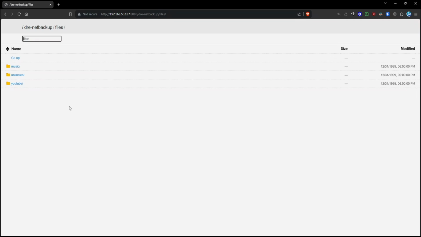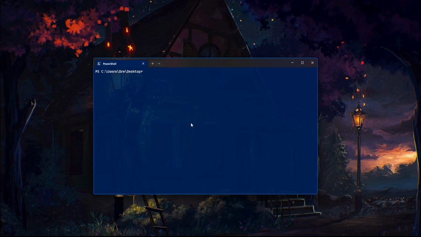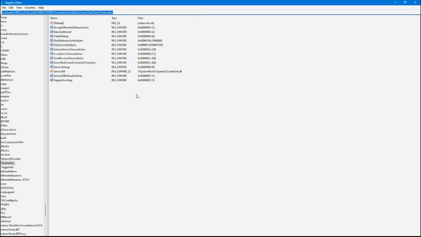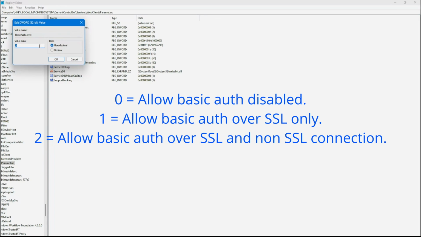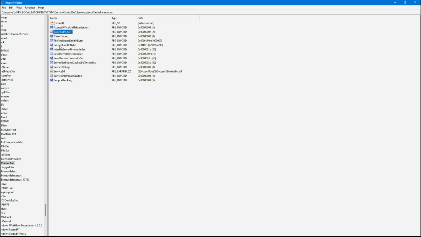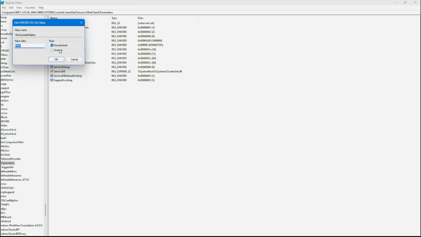Let's end this, and I'll show you how to properly configure Windows to access WebDav in File Explorer. In terminal, you want to type regedit.exe, go to this path, and I'll have a link in the description. You want to change two values. BasicAuthLevel, you want to set this to 2, and then FileSizeLimitInBytes, you want to change this to decimal, and set this to 4 gigabytes in bytes. By default, it's set to 50 megabytes in bytes.